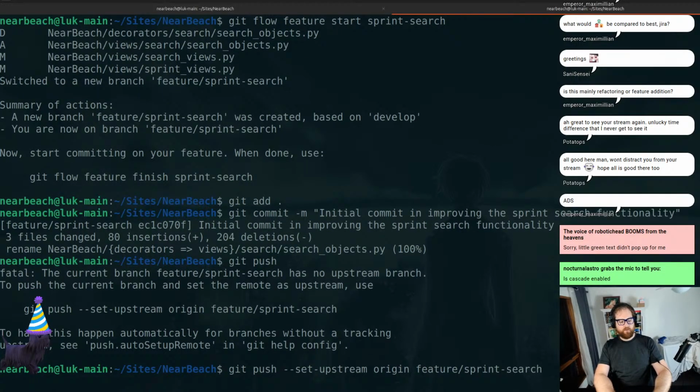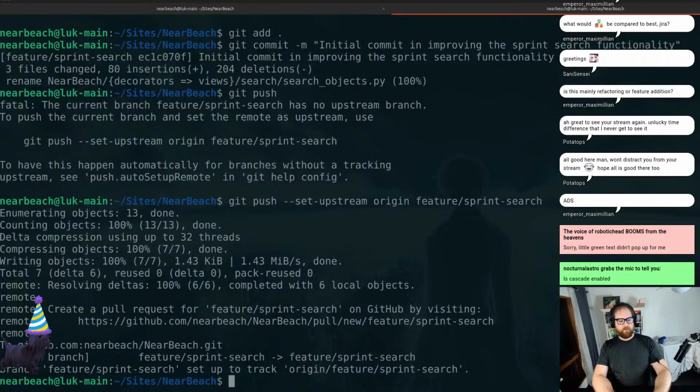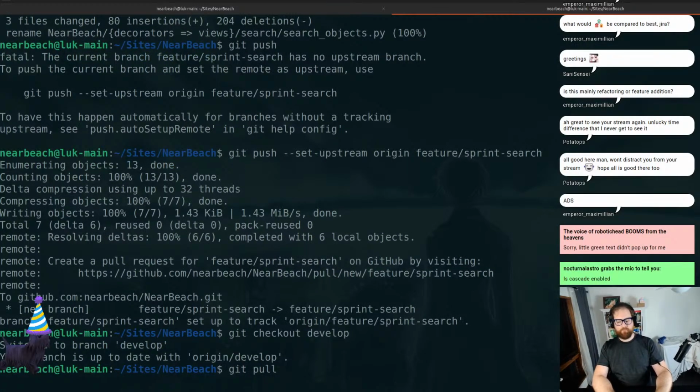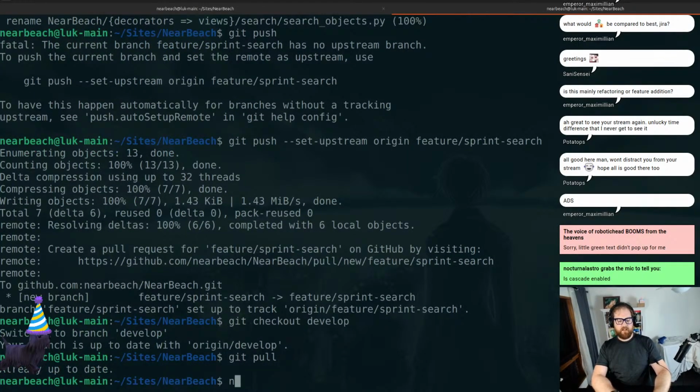All right, cool. And then what I'm going to do, git checkout develop, git pull. There's nothing to pull. Easy done. npm run prod.